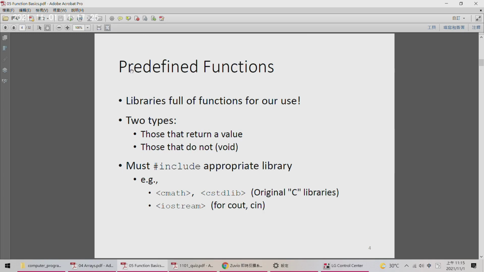First, I will introduce predefined functions. Predefined functions are functions defined in libraries, and libraries like iostream. For example, we use cin, or we use cout to print the values of variables, and cout is a variable defined in the iostream library. And there are other libraries like cmath or cstdlib.